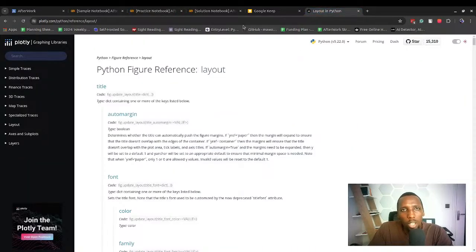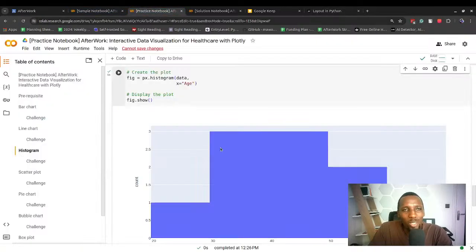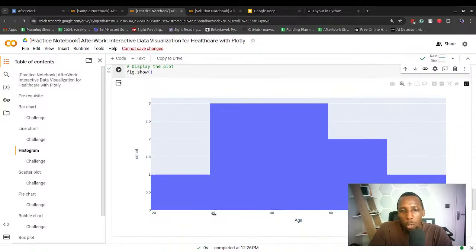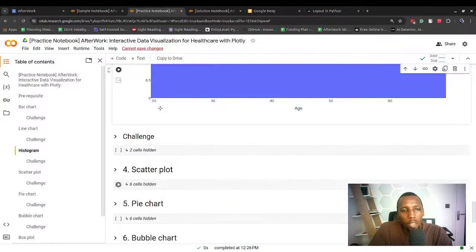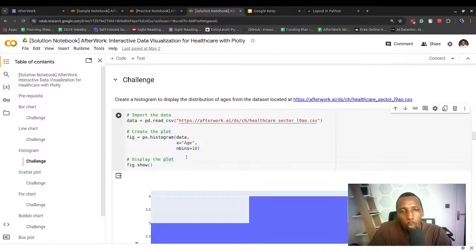There's also n bins, to give us more information. If you visit the documentation for that, you will be able to get it. I won't do that. I'll leave it for you to look for. But you can see how our data is distributed. The majority of points are between 30 and 50. All right, at this particular point, pause the video and then work on the challenge. This is the solution to the challenge.